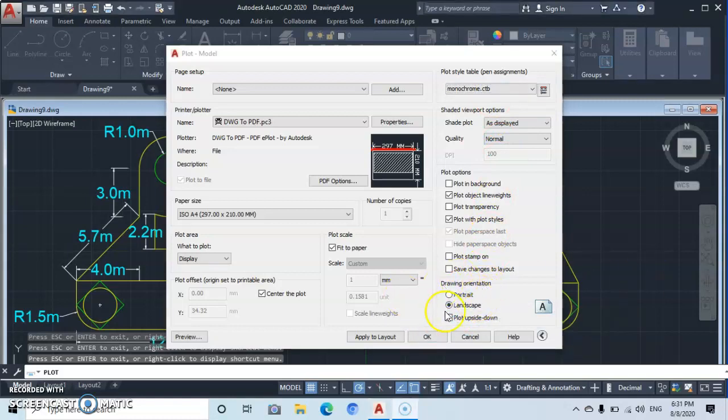You'll see that we selected a landscape paper, a horizontal paper, or you call it landscape. If you select portrait or vertical, make sure you check portrait here. Now if you want to print your drawing or plot your drawing upside down, you can equally check plot upside down, and then your drawing is going to be like this. You see this A has turned upside down.